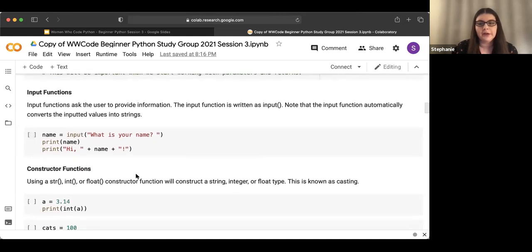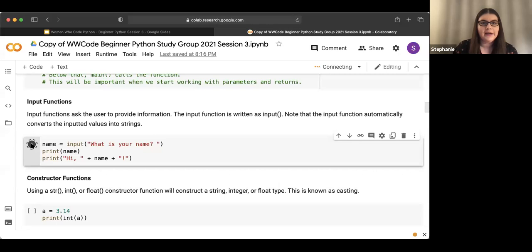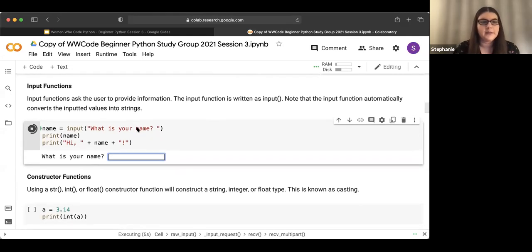We also have learned about input functions, which ask the user to provide information. The input function is written like input, parentheses. Note that input functions automatically convert our inputted values to strings. So if we input an integer or a float, it's going to convert it to a string. So if you would like, you can go ahead and click that run button. This is an example that we did. Also, Colab just takes a moment to connect when you first click that run button, so no worries if it takes a moment.